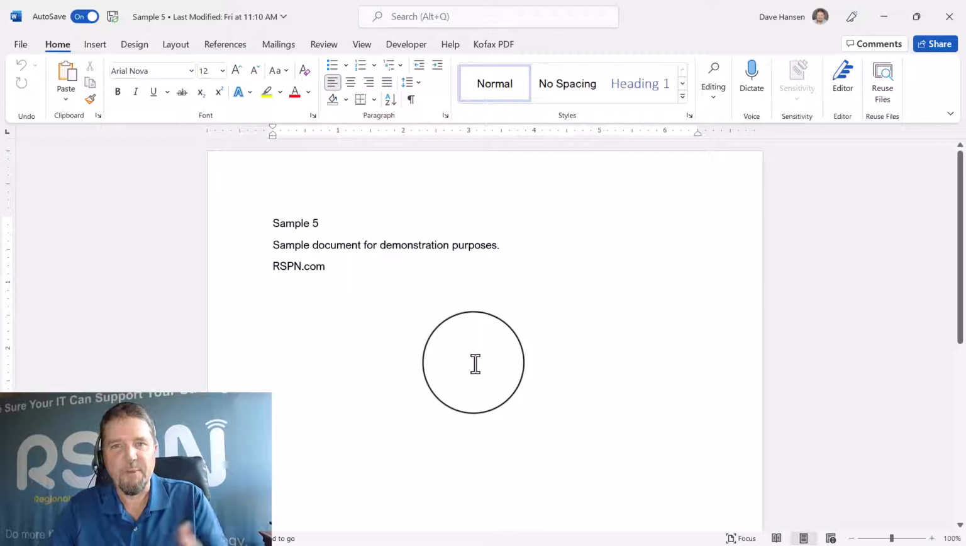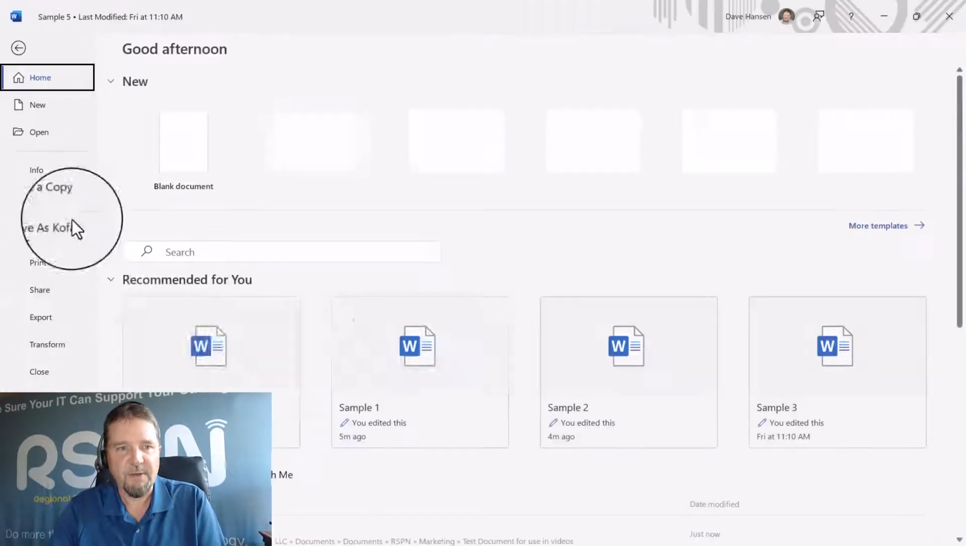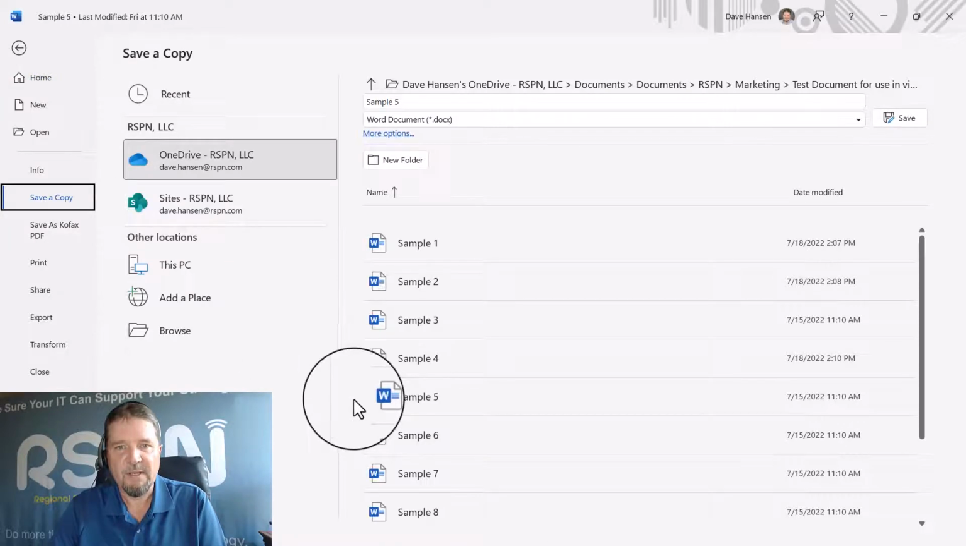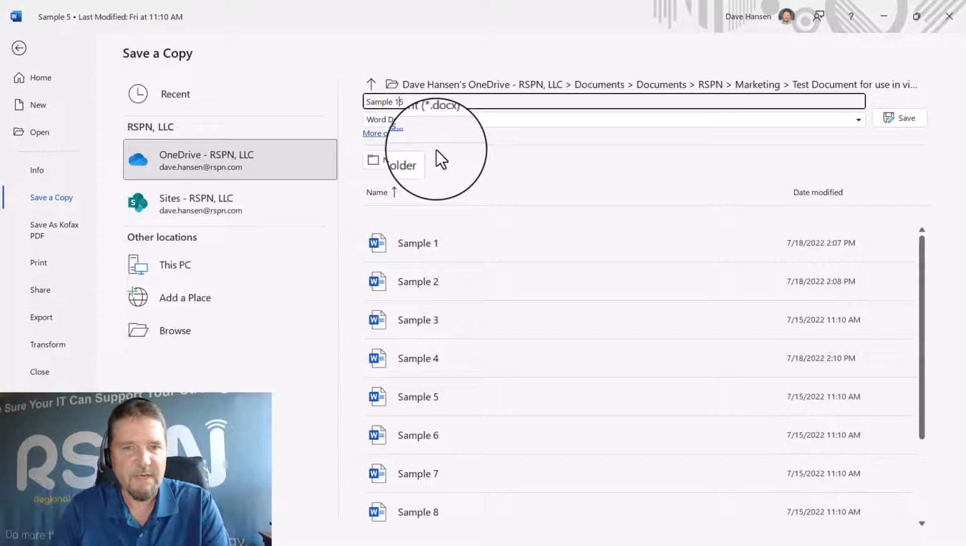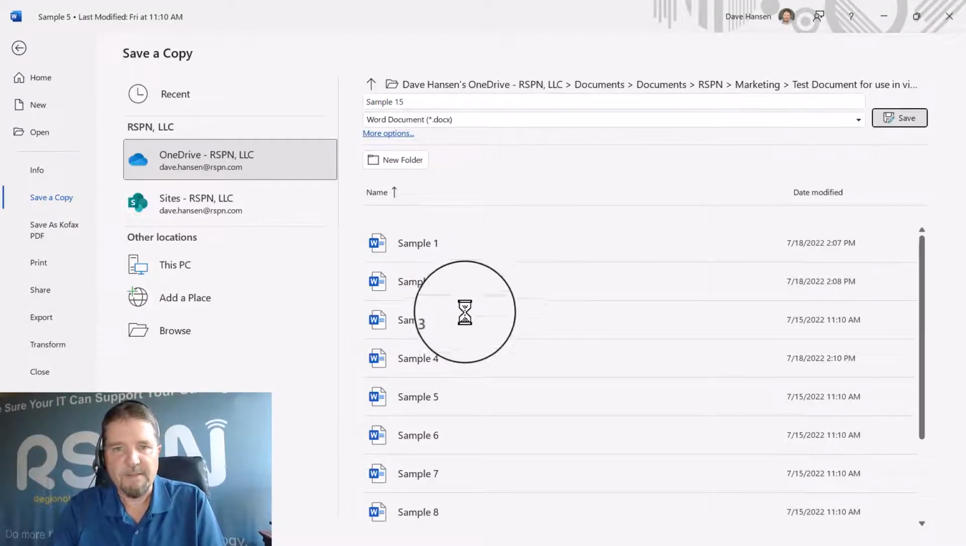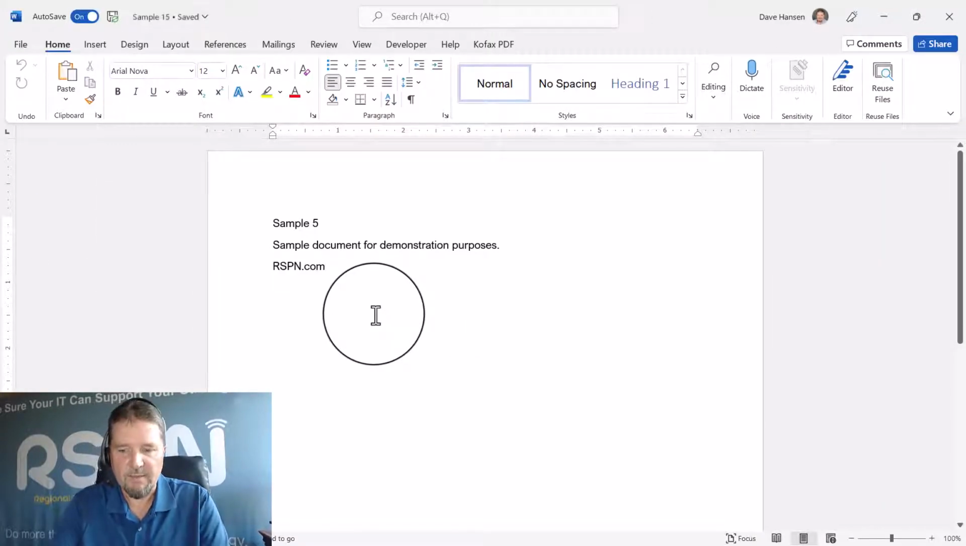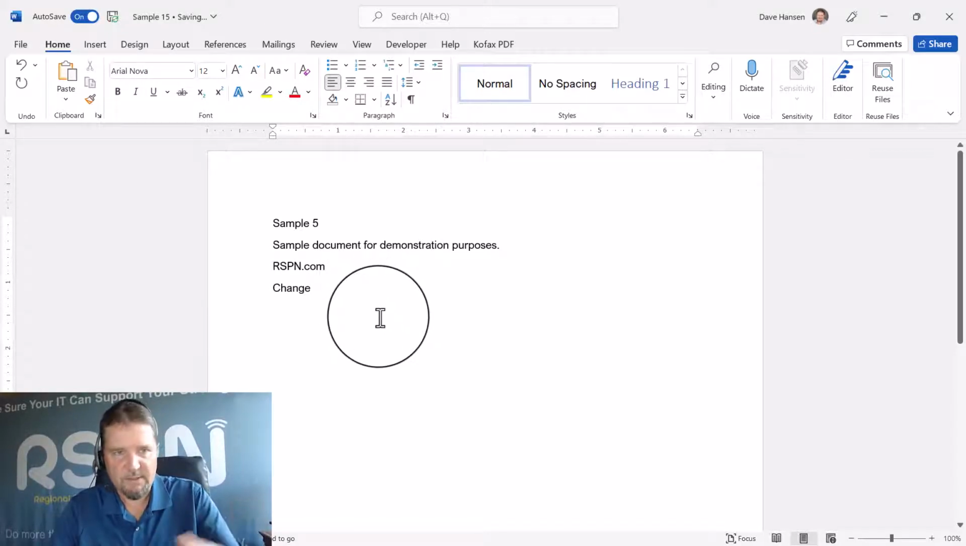What you would do is open up that previous document, and before you made any changes to it, you'd go up here and hit Save a Copy, and let's say I'm going to save this as sample number 15 and save it. And now I can come in here, change whatever I want, save, and it'll continue to save.